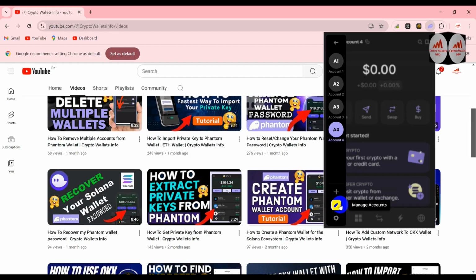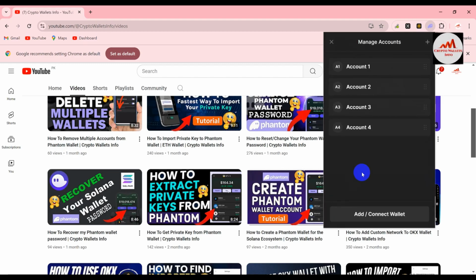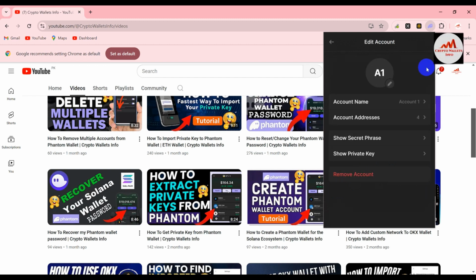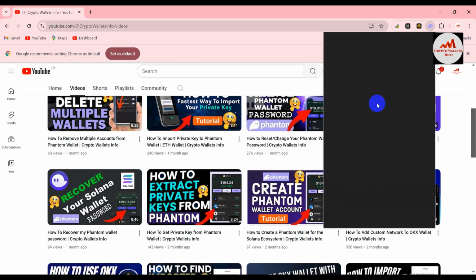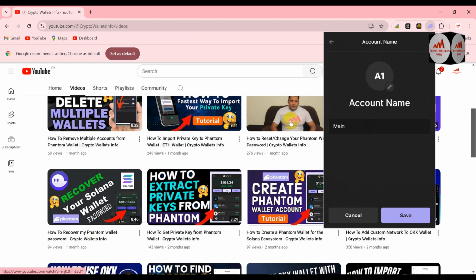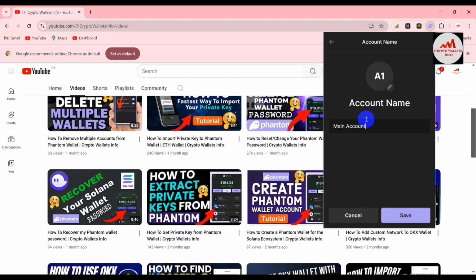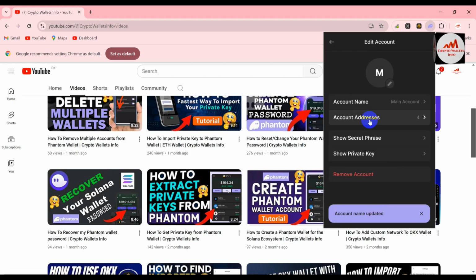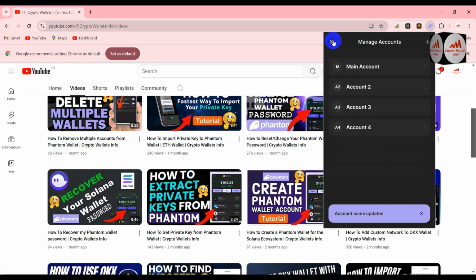The second option available here, click on this pencil, and let's suppose this is my main account. So I simply click on this wallet and you can see here the account name is available. Simply click on it and you can easily rename it, like main account. Or you can type default account or anything else here. Simply save the account and go back. You can see here it shows main account.